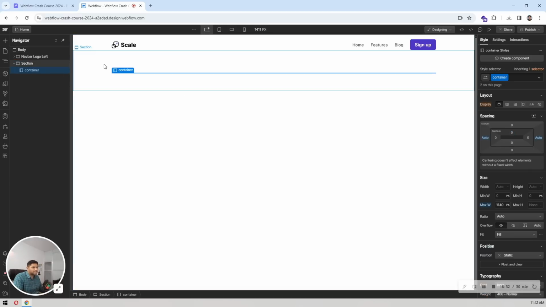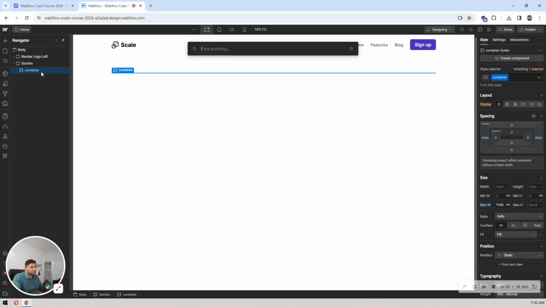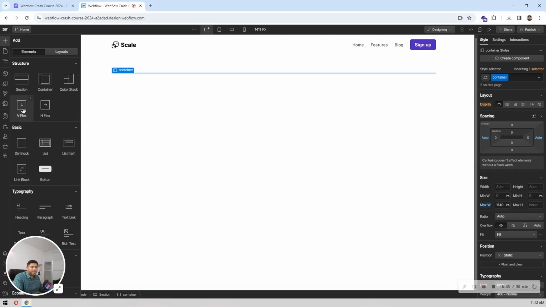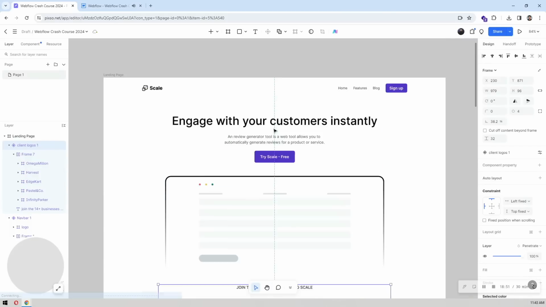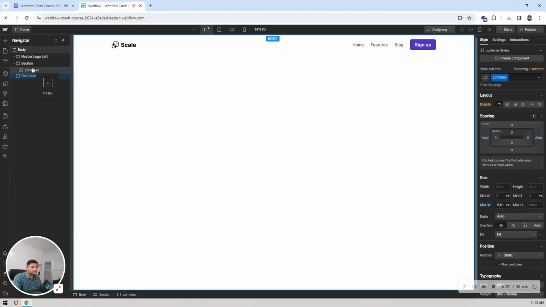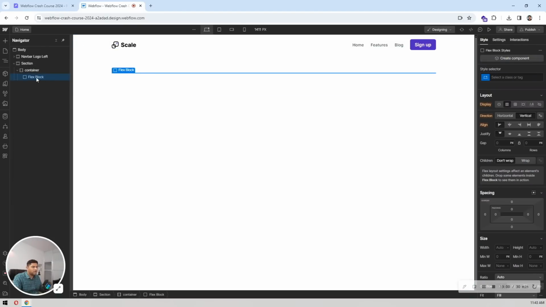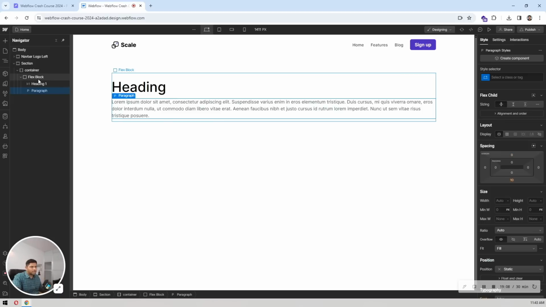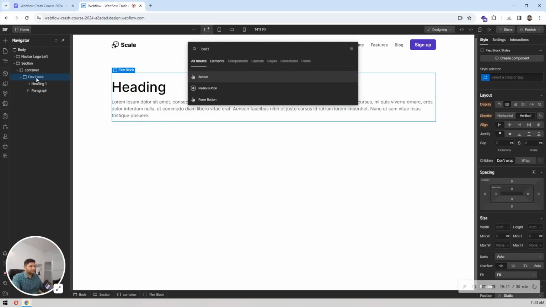Now your container will be in the center. So here I want to add a div block, or you can go to the elements, V flags, meaning vertical flags, and H flags means horizontal flags. Whatever you put inside these V flags, it will give you structure like this, right? So let's add a V flag here. Inside this container I'm adding a flex block, vertical. By default it is vertical. So what we had there, we had a heading, we had a paragraph, and we had a button, right?